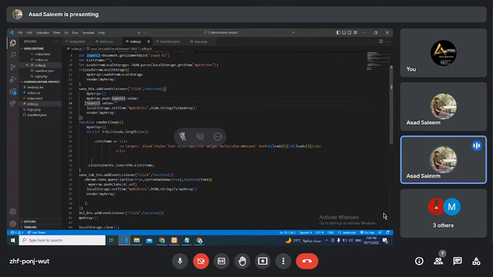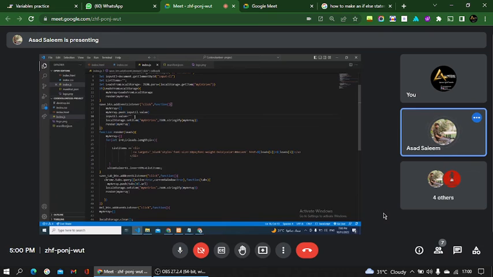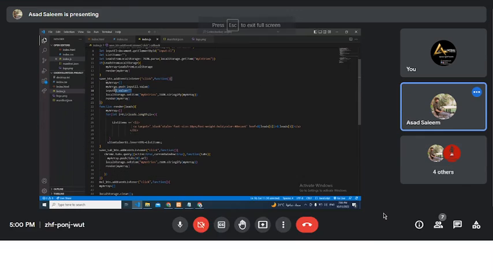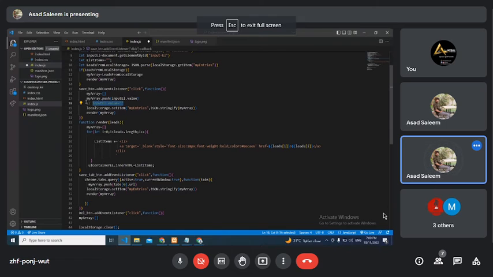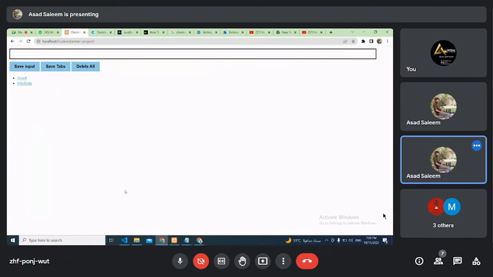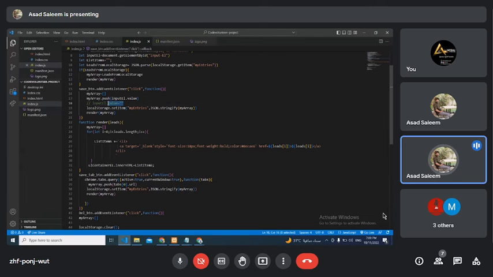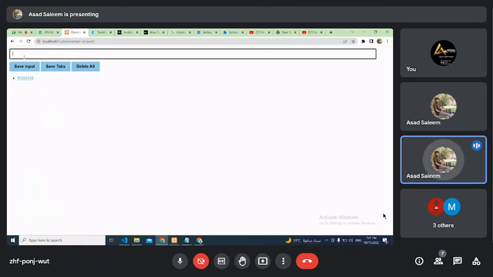Then we are resetting input element dot value to empty string. If we did not do this, look what will happen. Now this asad is not gone. It's still here. We will delete and then add another. And wisdom is also not removed. And if I add this, now if I add again, it's gone from here.